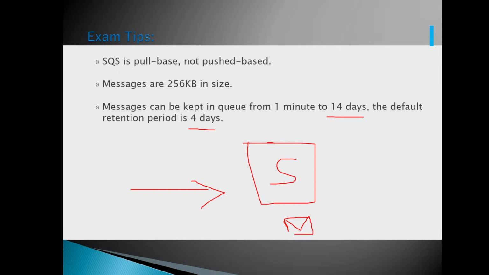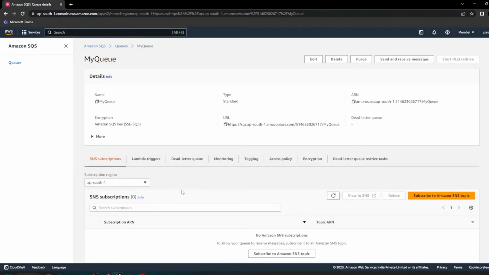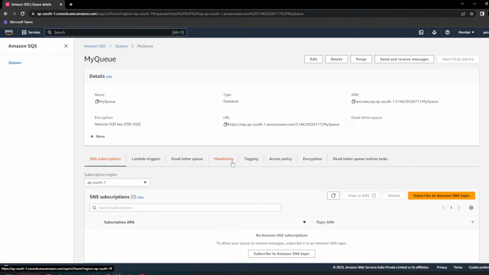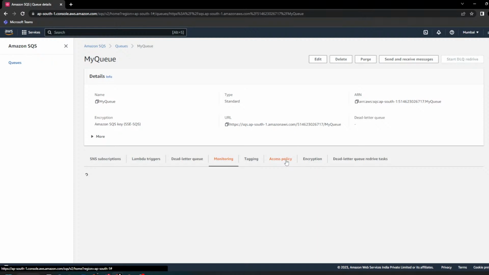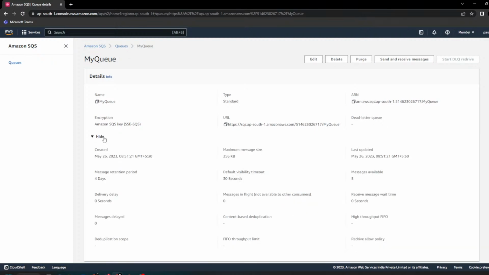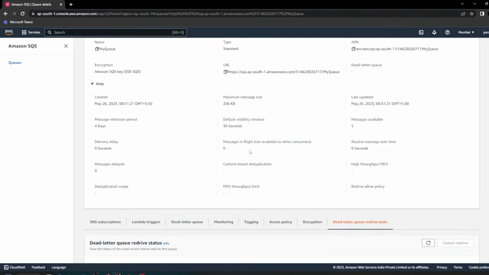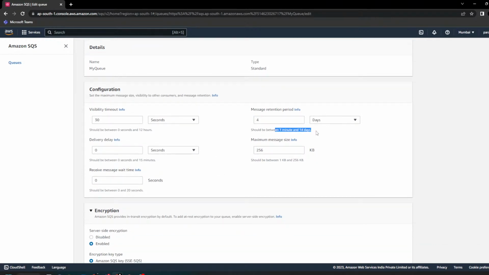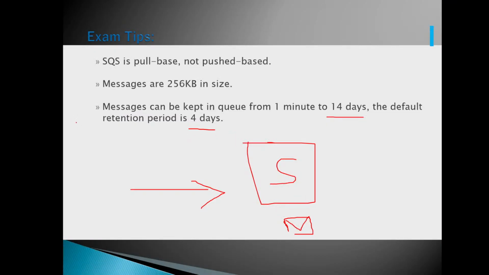So how can we do that? Go to your queue. Here you can see the message retention period is 4 days. You can edit this and change it from 1 minute to 14 days. So the message which is received in SQS, if no action is taken, will be deleted after 4 days automatically. You can change it up to 14 days. This is again an interview and exam question.